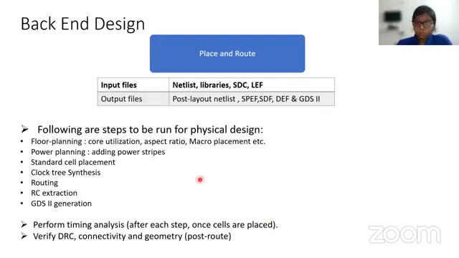The minimum input files that we'll need are the synthesized netlist that we got after logic synthesis, libraries, SDC, and LEF file. Now LEF here will be having the physical information that we need. LEF stands for Library Exchange Format. This will be having the physical information about the library cells that we have used. Along with that, it will also have the metal layer specifications, which kind of metal layers we are going to use, their DRC rules. All those things will be listed in LEF. So LEF will be the one taking care of all the physical aspects.